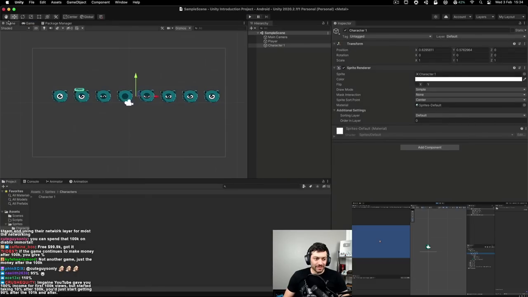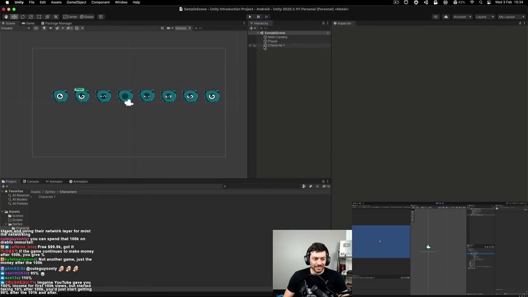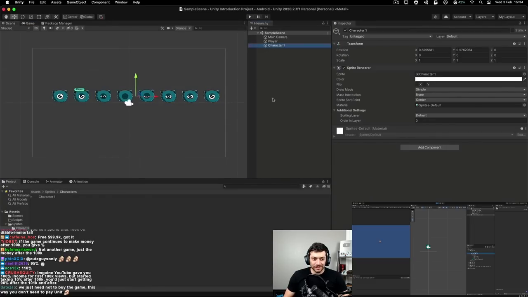Of course, this is not something that you want to have in your game, except if you're creating some weird game. So I can right click on the character game object in the hierarchy and click delete, or I can press Command Delete, or the Delete button on Windows.